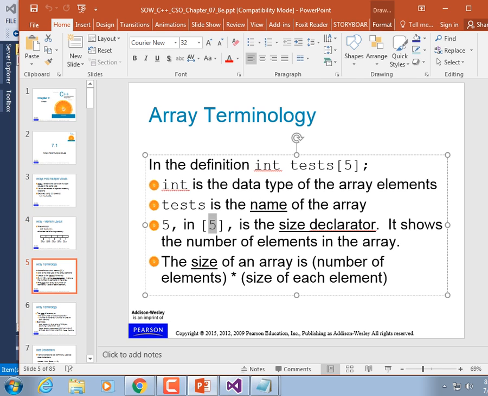So 5 is known as the size declarator, the number of elements in the array. And the size of an array is the number of elements times the size of each element. Now it's weird that they call it a size declarator and then give you a different definition of size. If we're talking about ints, then 5 times the size of each element, 4, is 20 bytes long. So I would call this the byte size. That sounds funny. The byte size of the array is the number of elements times the size of each element.